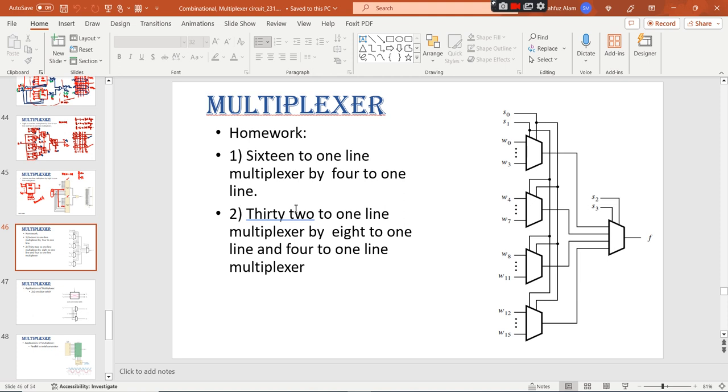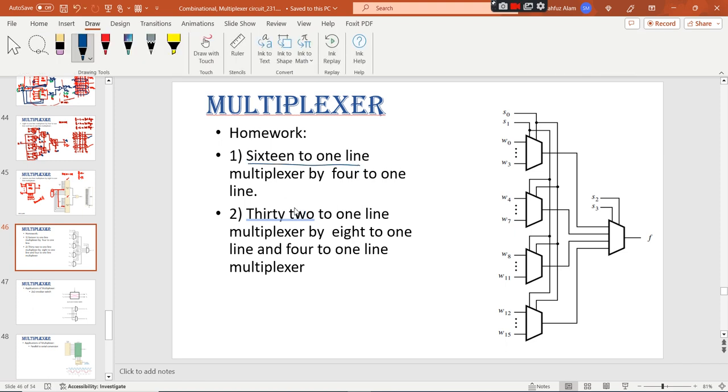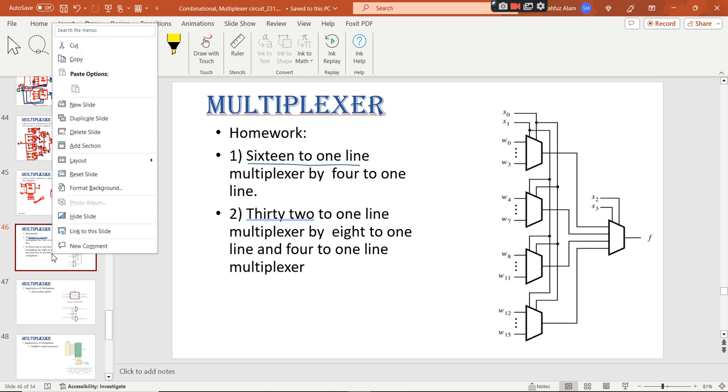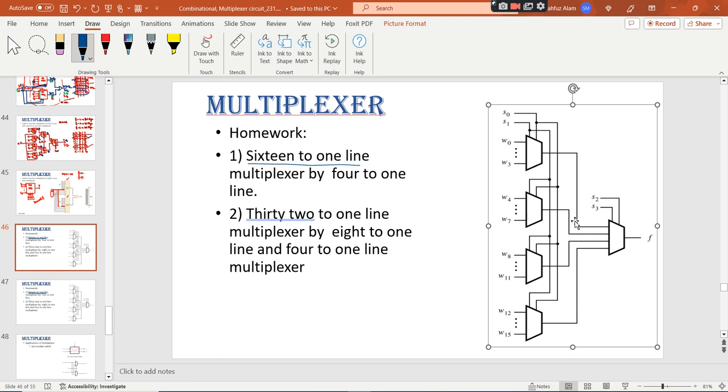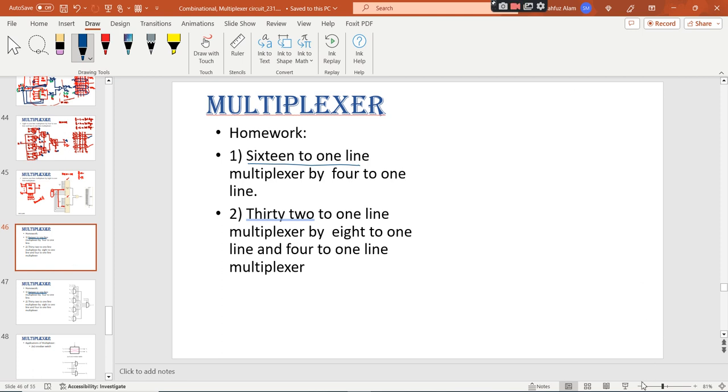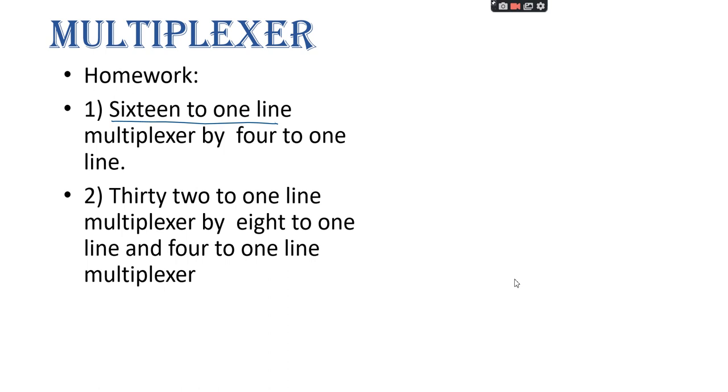Okay, so if you need to make a 16 to 1 line multiplexer, let me duplicate this slide first, and I need to remove this portion. Okay, I have to make a 16 to 1 line multiplexer from 4 to 1 line multiplexers. So 16 by 1, I have to make it from 4 into 1 multiplexers.